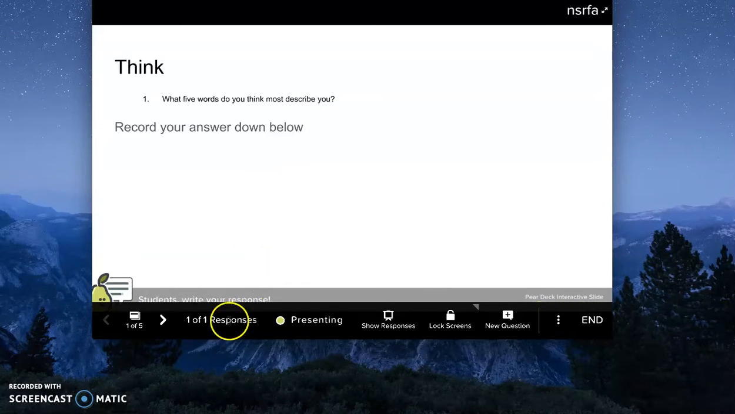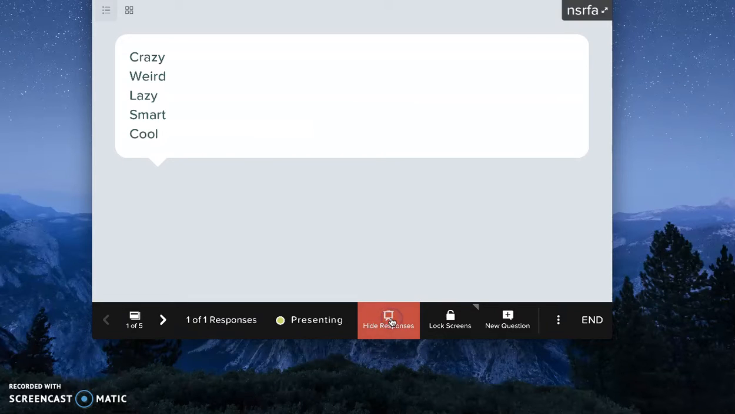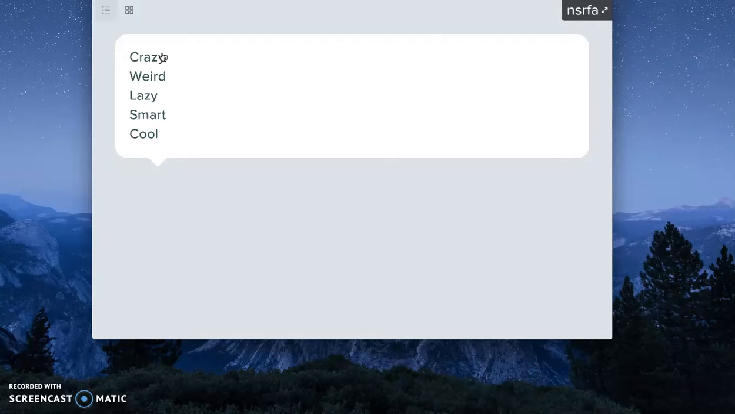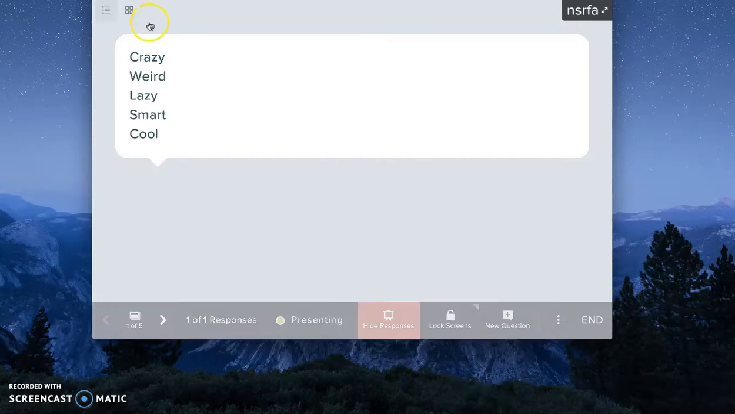And then you can see here down at the bottom, it says 1 of 1 responses. So we are going to ask to show the responses. So on here we can see that it says they think they are crazy, weird, lazy, smart, and cool. So they think they're a whole bunch of different things.